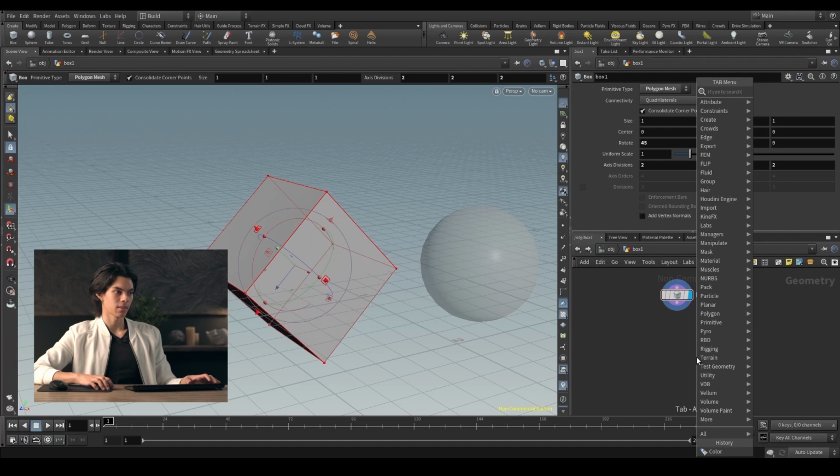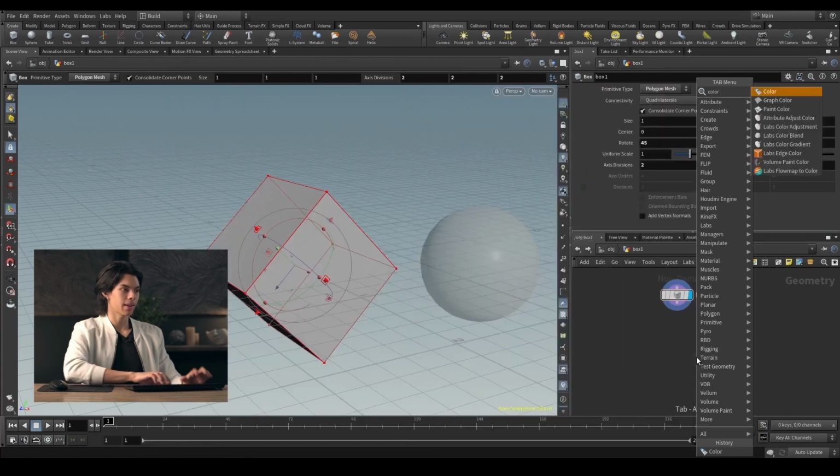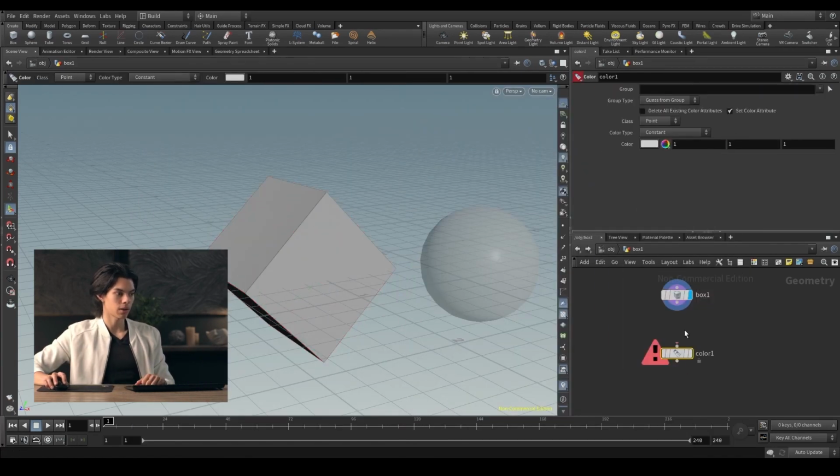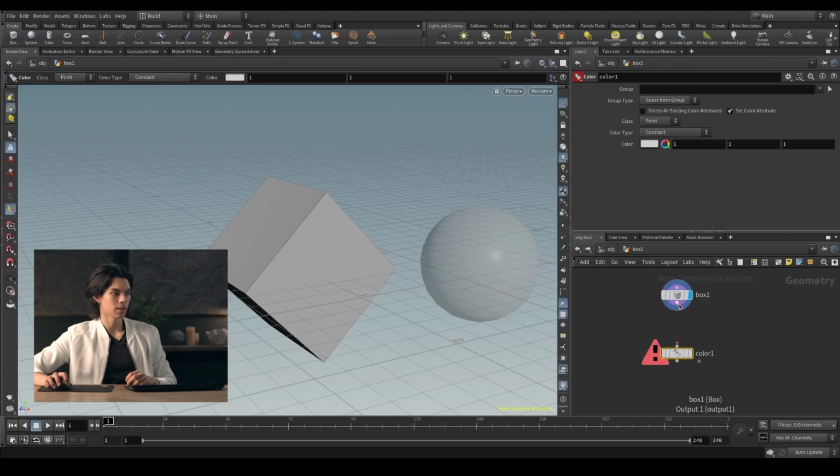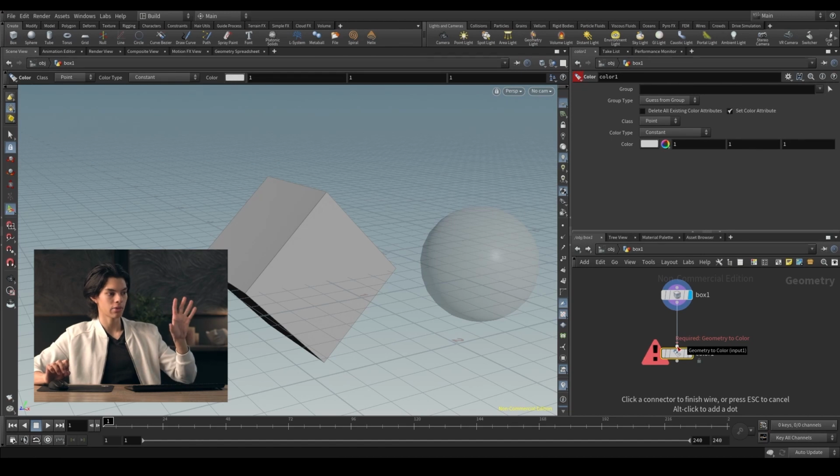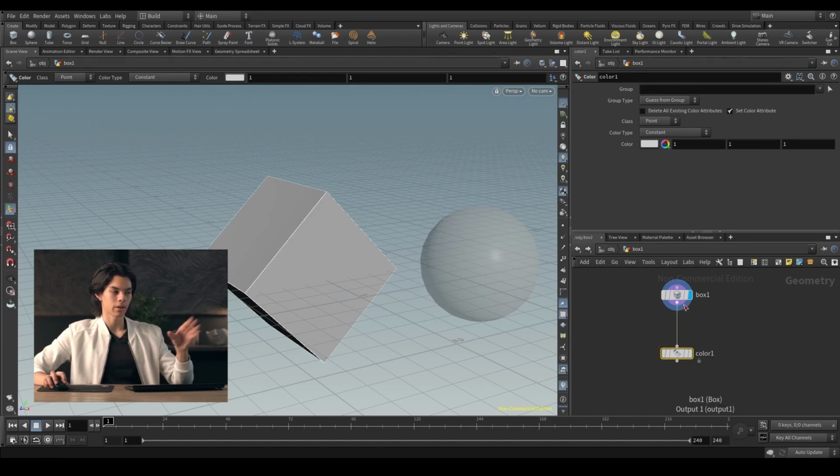So if we press tab at this level, we can now add a different node. Let's add a color node. So we're going to color this box a different color. Now you'll notice we have a box node and a color node, and nodes work together, right? So the output of one node goes into the input of another node, and this new node works on the input that it's given. So if we take this color node and plug our box into it, it'll change the color of our box. So let's go ahead and plug the box's output into the input of our color node. And when we hover over our color node, it'll say what it requires. So it requires a geometry to color. Okay, so now our box is connected to our color.